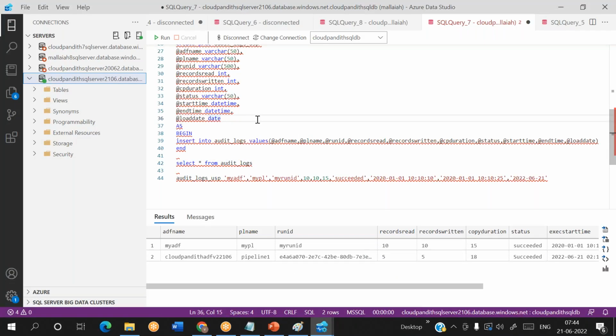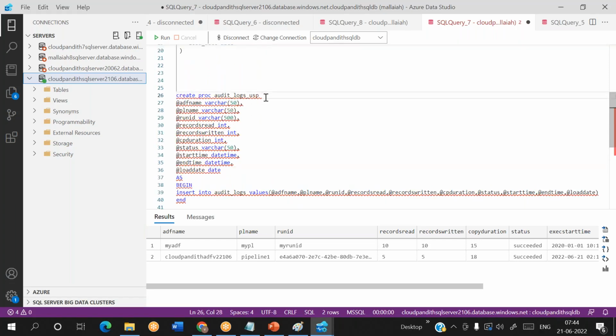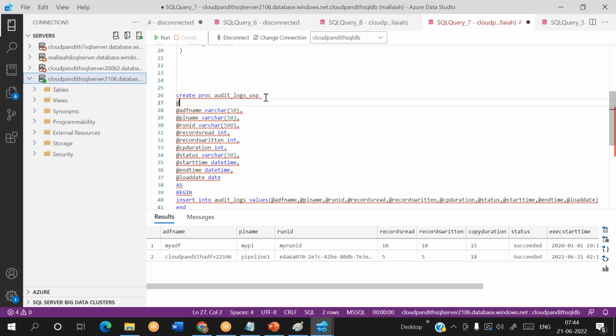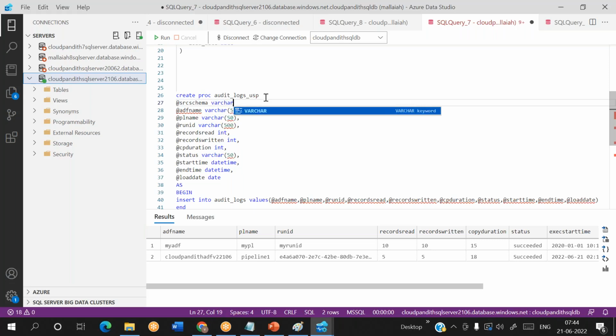So if it is a single table, this is how you need to know. Let's say I'm talking about multiple tables. When we are talking about multiple tables, you need to put two things here. Source schema. Source schema is varchar 50.